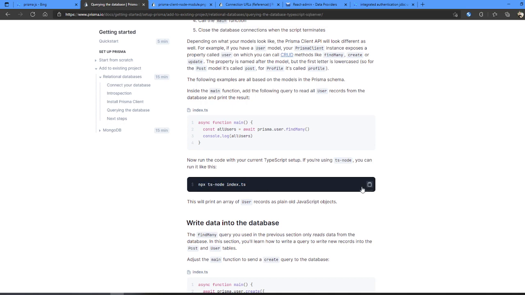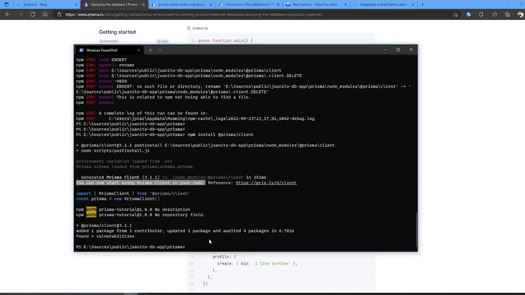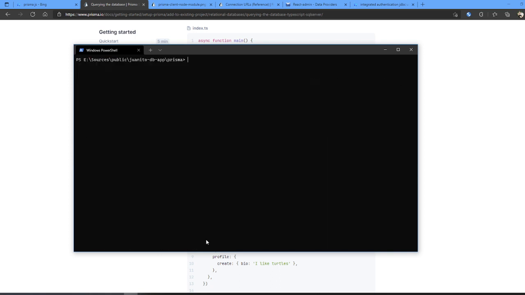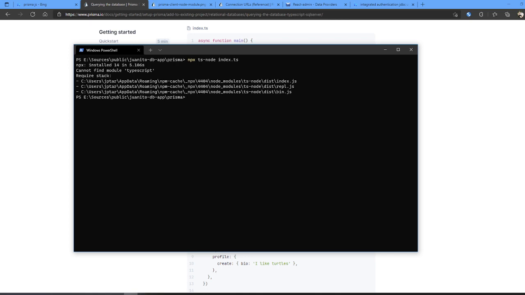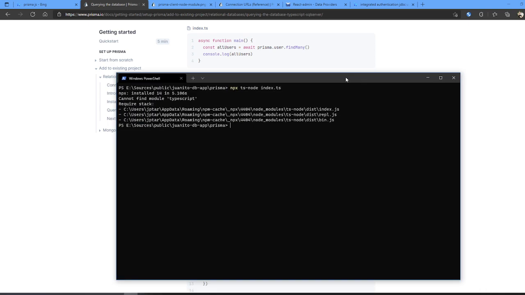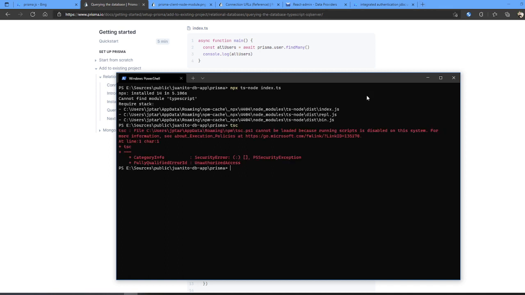npx ts-node. I'm gonna copy that. Let's see what happens. Let me clear the screen with CLS. Paste that. Let's see what happens. Cannot find module typescript. Maybe we have not installed TypeScript. It's very possible. tsc. Maybe I do not have TypeScript.